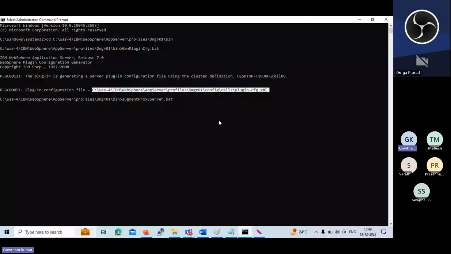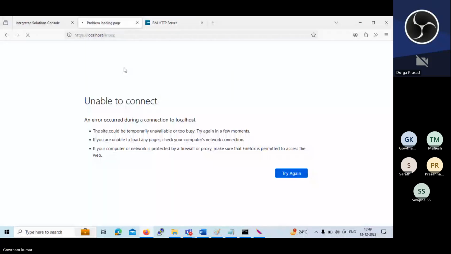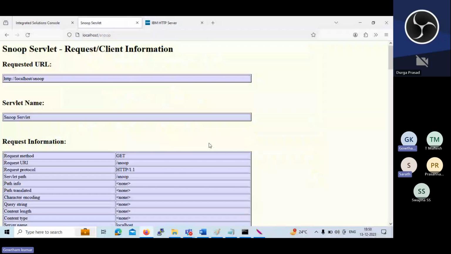Now you can try to access the localhost. Now I got the console page of my HTTP server. Now you can try to access your application. Sorry, it was in HTTPS, so we should use HTTP. See, I got the application. Come down and see which server has responded to your request.